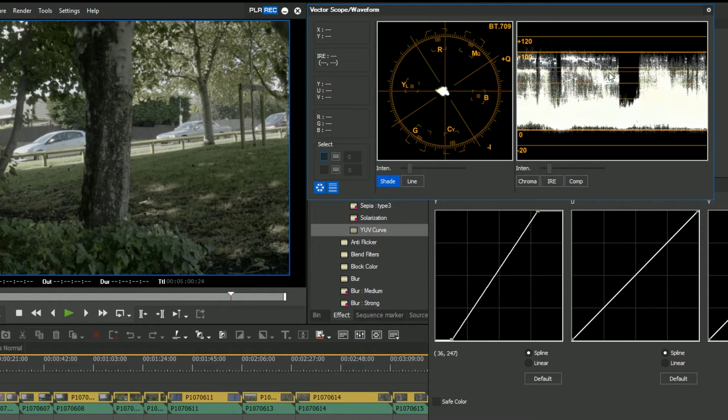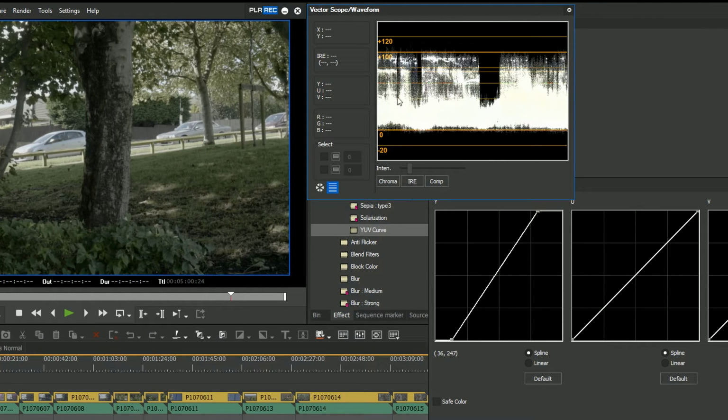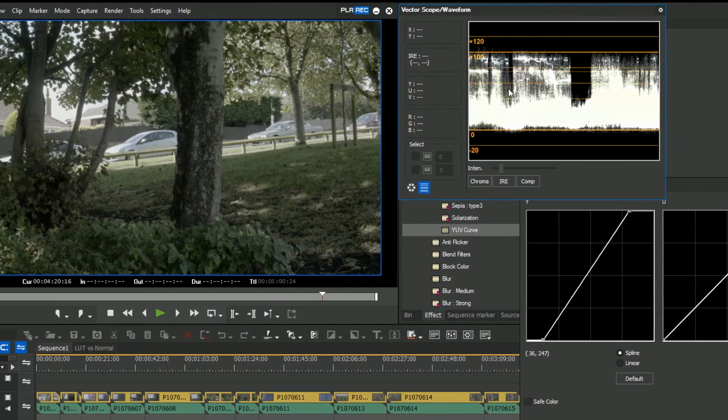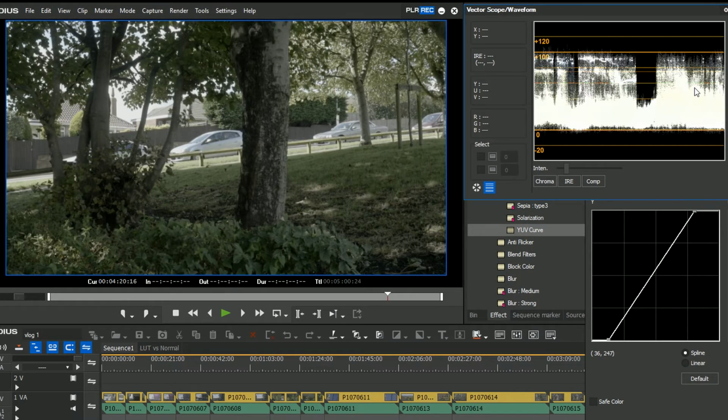The waveform deals with brightness. Now I'm not going to deal with the colour right now, so I'm just going to turn the vector scope off by clicking this little button and just leave the waveform. The waveform here shows me the brightness levels of the image. So if you look at the image here, this part of the waveform on the far left is the far left of the image. The part over here on the far right is the far right of the image.